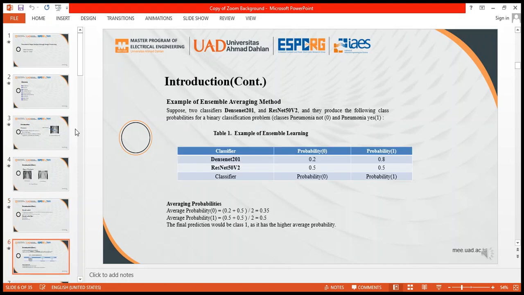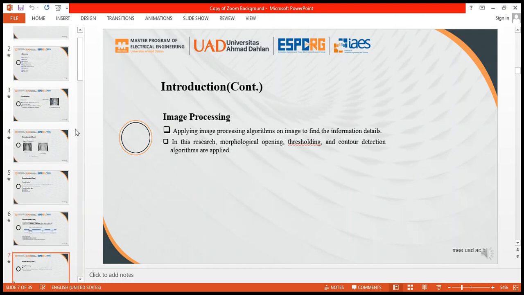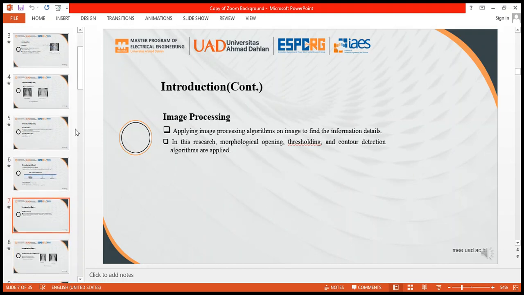Here I provide an example of the ensemble averaging method. Suppose we have two classifiers, DenseNet201 and ResNet50V2, two transfer learning models, and we have two classes: class 0 denoting pneumonia no, and class 1 denoting pneumonia yes. Suppose DenseNet201 provides 0.2 for class 0 and 0.8 for class 1, and ResNet50V2 provides 0.5 for class 0 and 0.5 for class 1. So we are getting the highest probability value, 0.5, for class 1. So our result will be 1. In this way, we classify whether a chest X-ray has pneumonia or not.